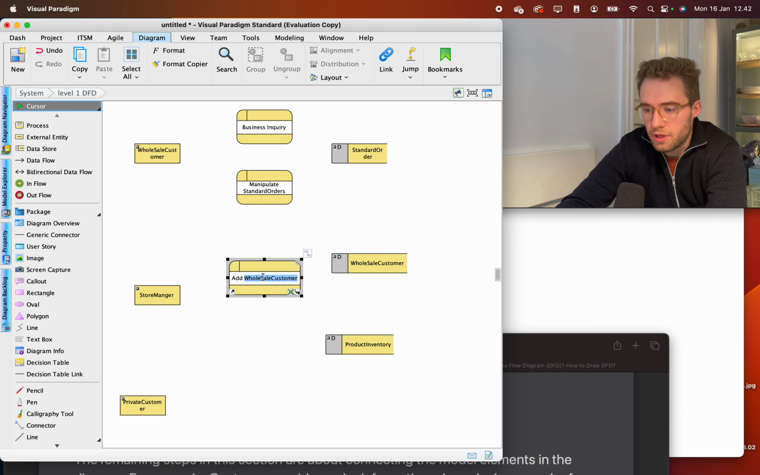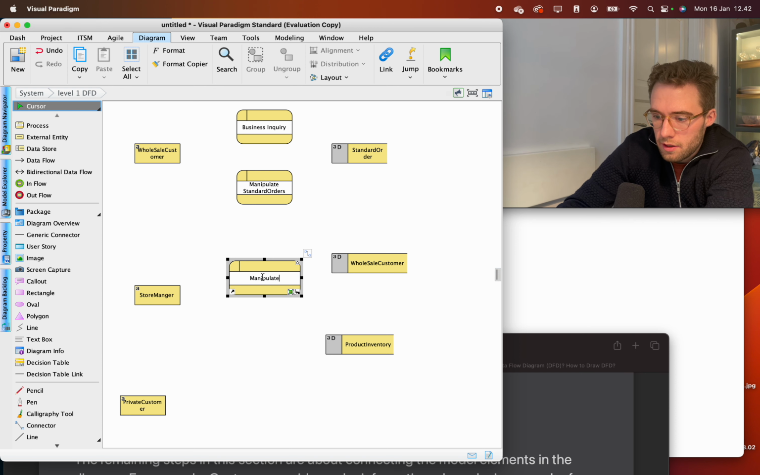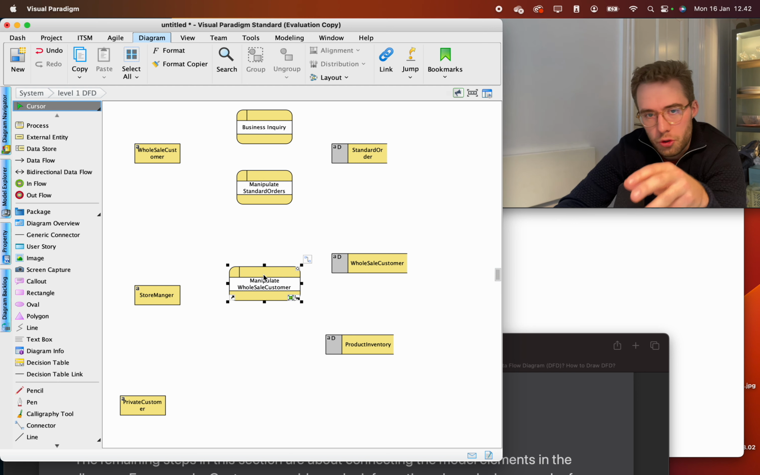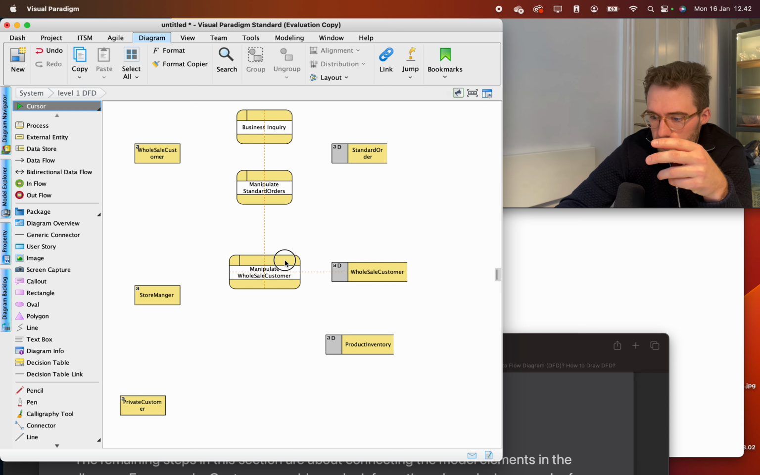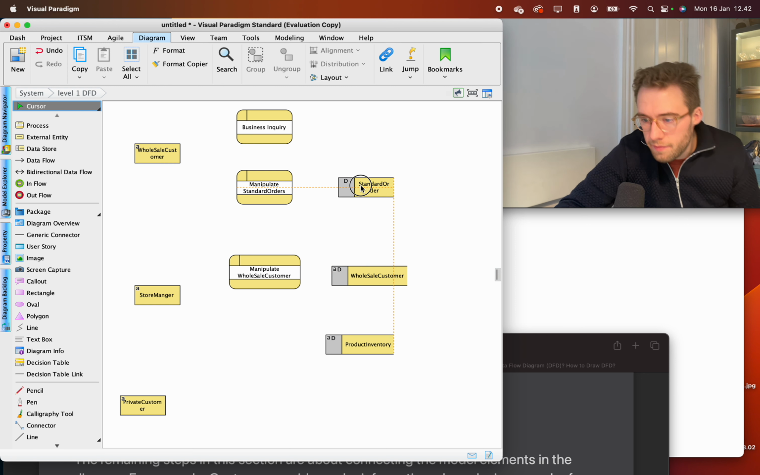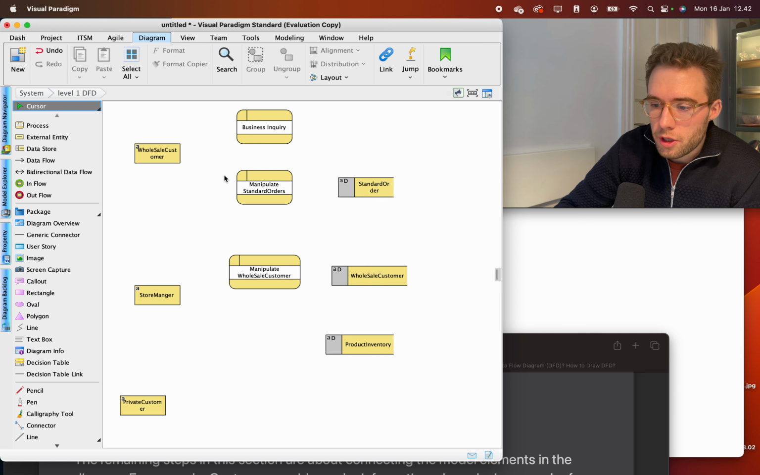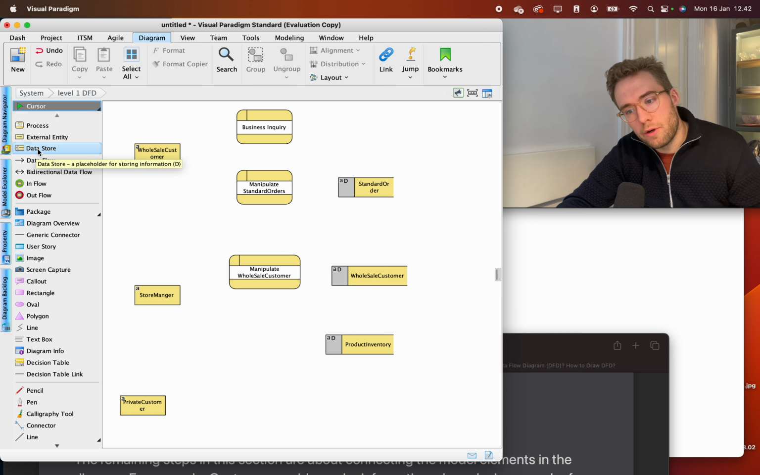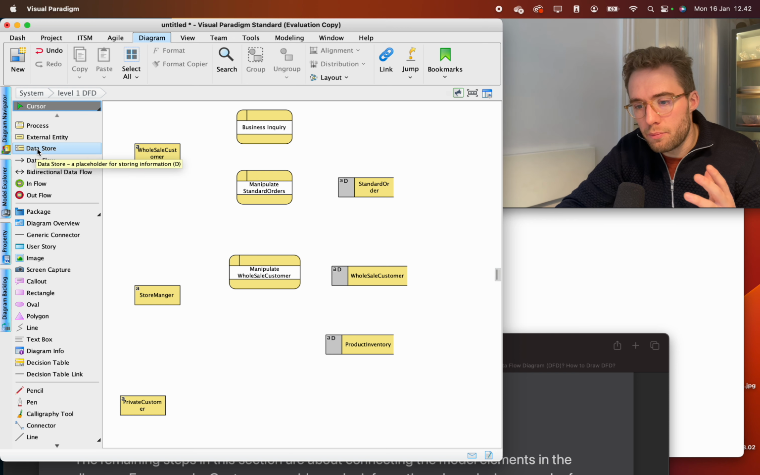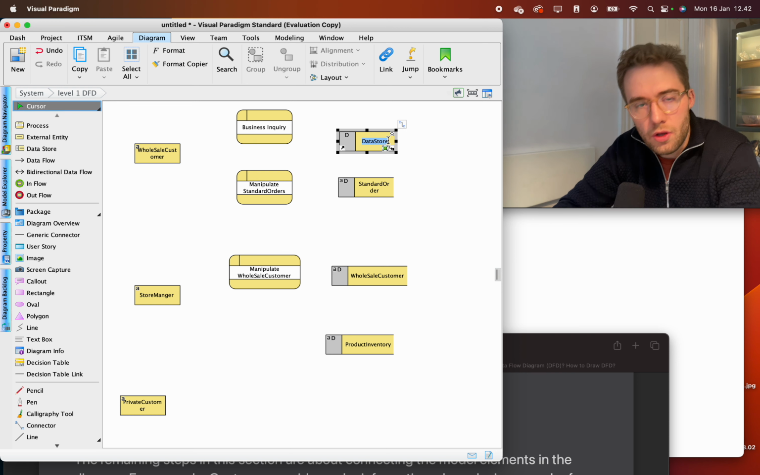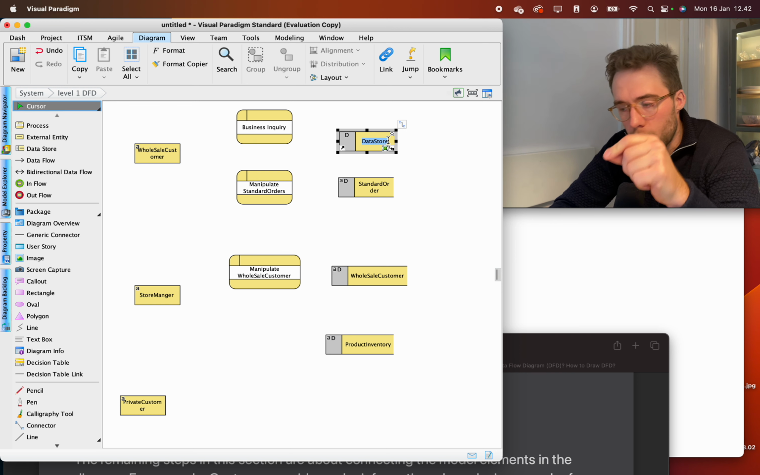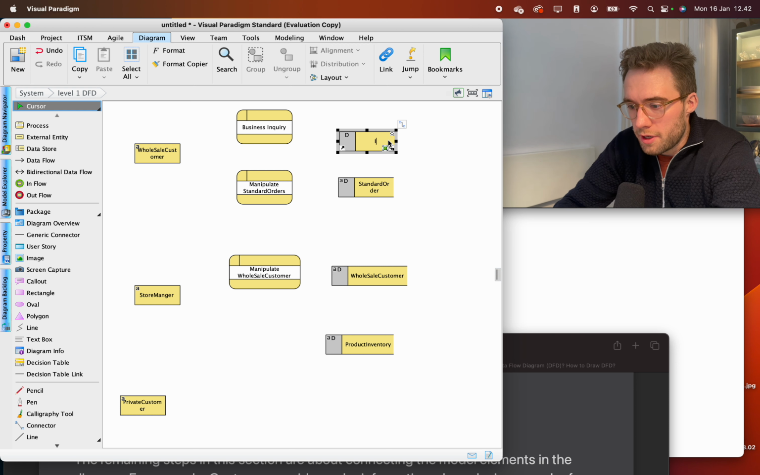So for wholesale customer we also say manipulate wholesale customers, or something else. But we know that this one concerns everything regarding sending data from and to the wholesale customer database, and we also have the standard order here. And this is what is good about data flow diagrams, it also helps us generate ideas for persistence here. So perhaps we should make one here for inquiries.